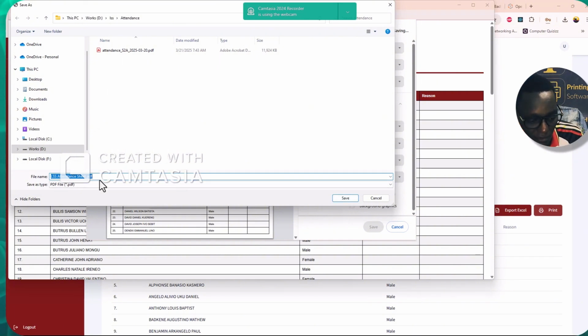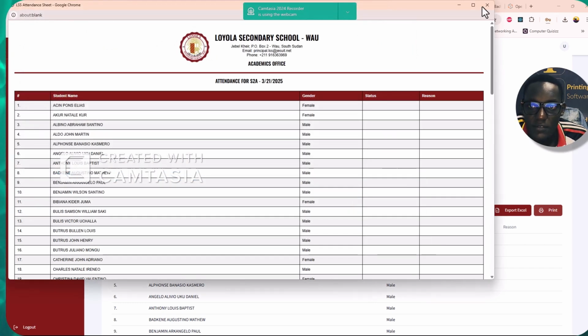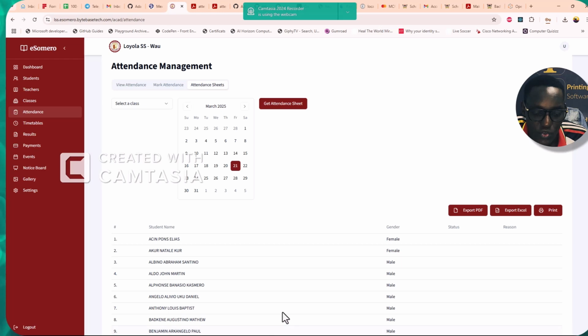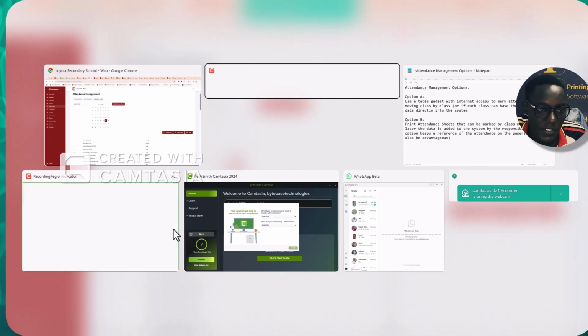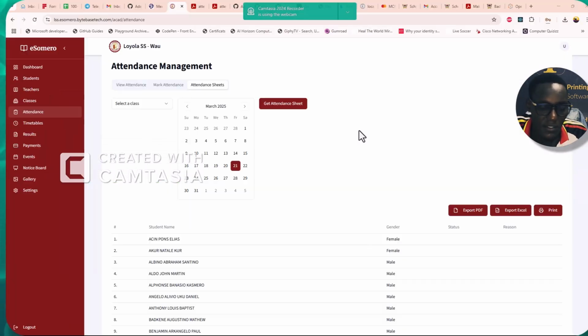maybe S2A, and then the date, maybe 21st, and okay, I'll just put today is 21st March 2025, and then I save it. So after saving, I can close this, and when I go to my folder, where is it? Can't see it. Just open it afresh.